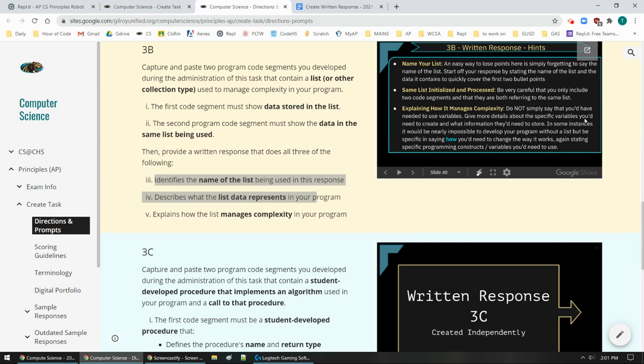I'd have to use variable 1, x1, x2, x3, x4, x5, x6, so on and so forth, and then what they'd have to store, and then it'd be probably impossible to develop your program without a list. But be specific in saying why it would be impossible and how you change it to use variables, and then how it would be impossible to make it work that way.